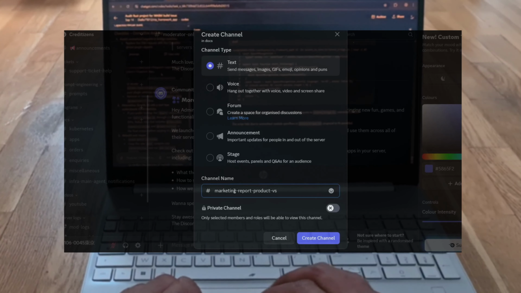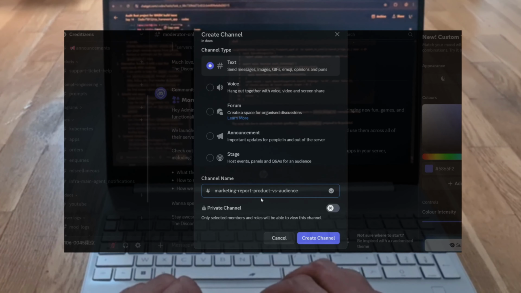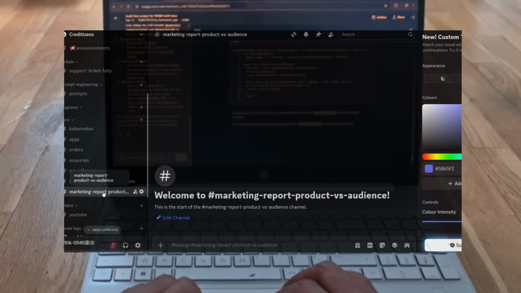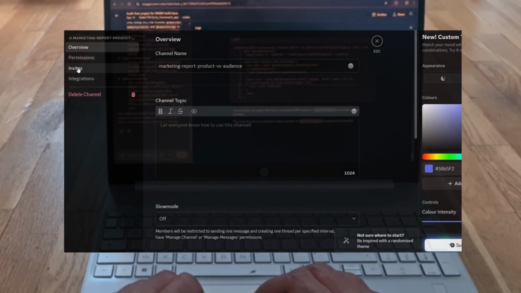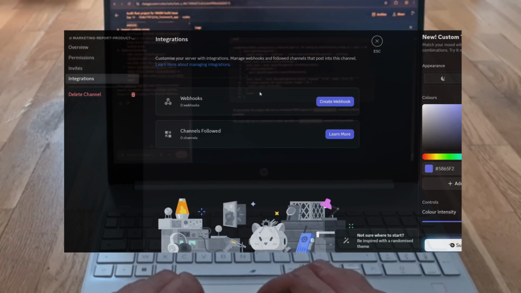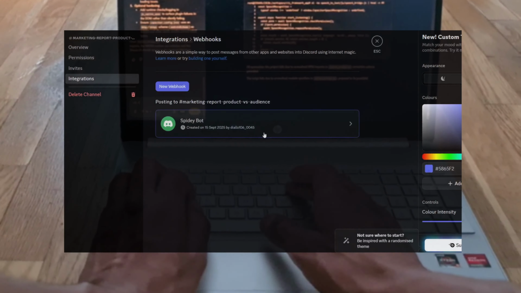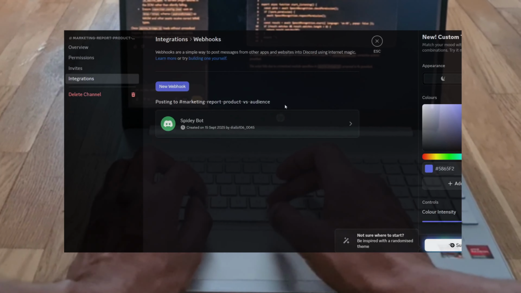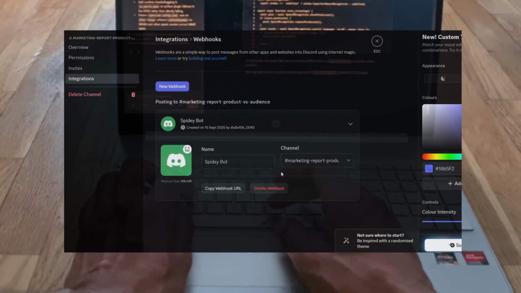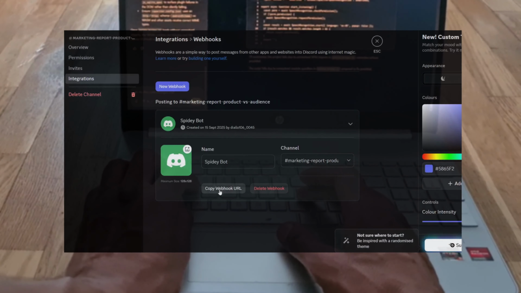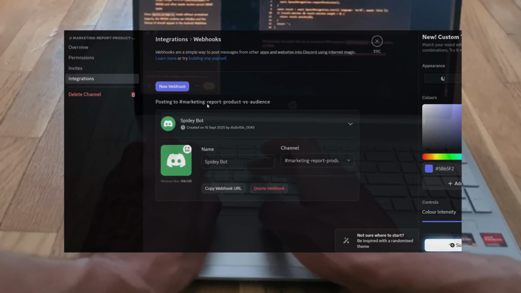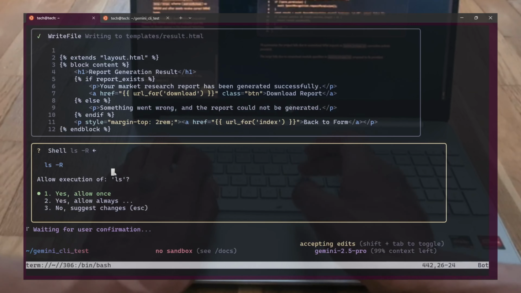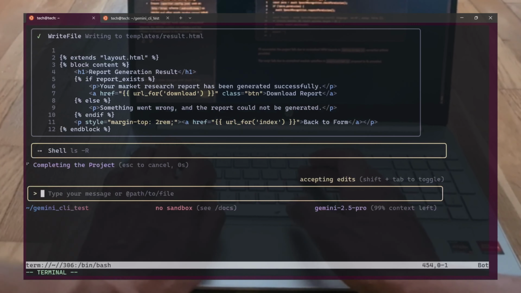I'm just preparing everything while the agent is working. It's a bit fast forwarded. Tasks can take more than 20 minutes sometimes. And here you just go into integration after you create a webhook. And you just get the keys and the link. You copy the webhook URL. So this will be put into the .env file with the environment variables.